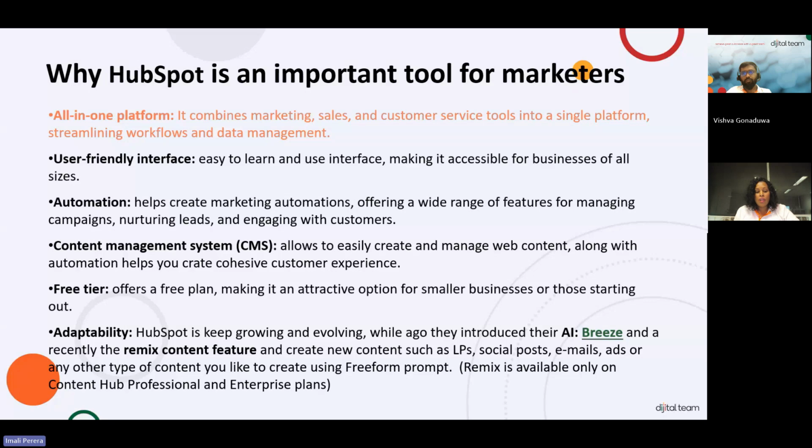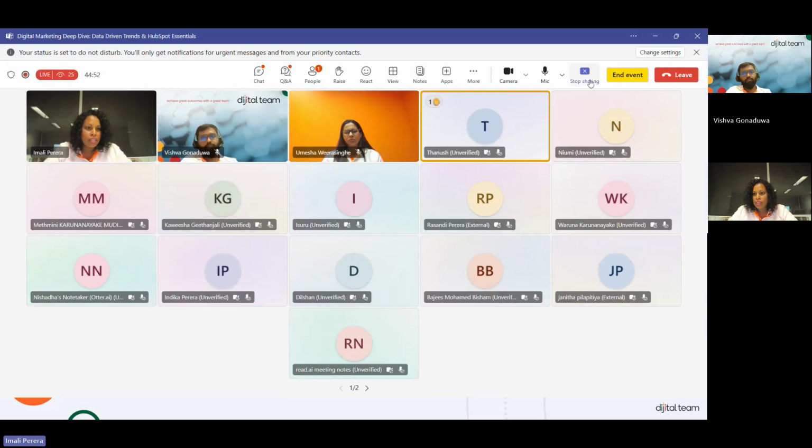And then it's also adapting to the changes in the marketing environment. So it keeps evolving, it keeps introducing new features. About 8 months ago, they introduced an AI called Breeze AI, and I have actually added a small segment to tell you what it does on HubSpot. So I'm going to first of all stop sharing this and enable audio sharing.